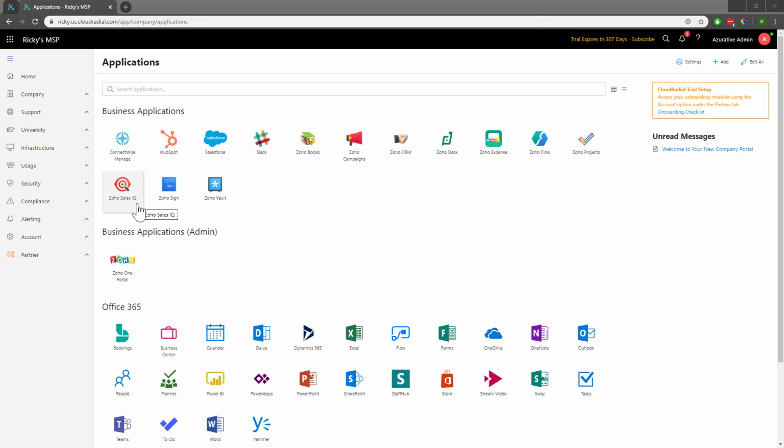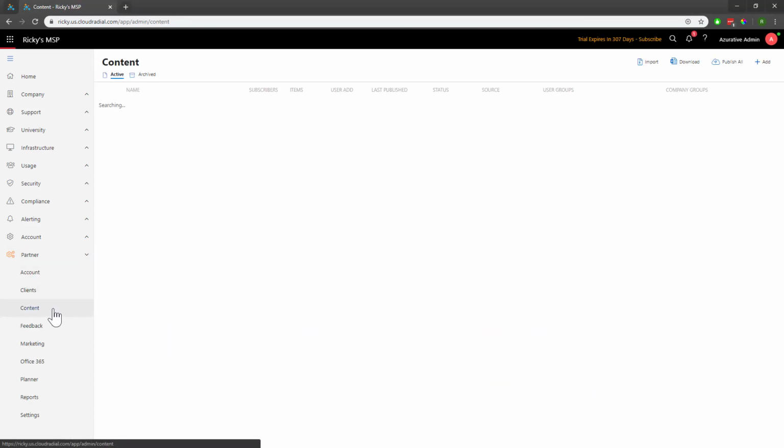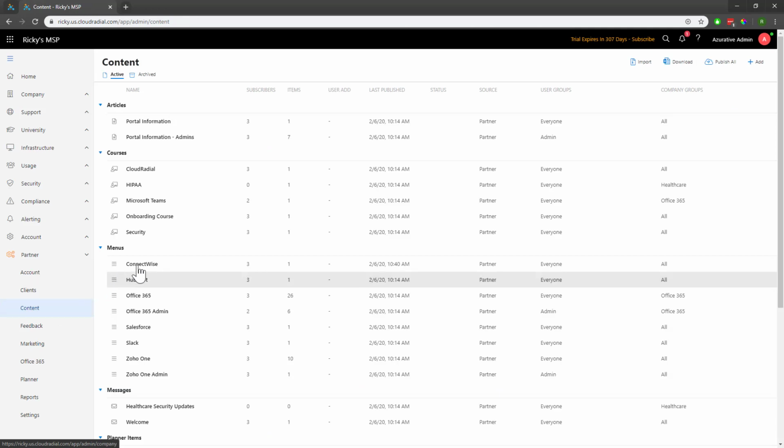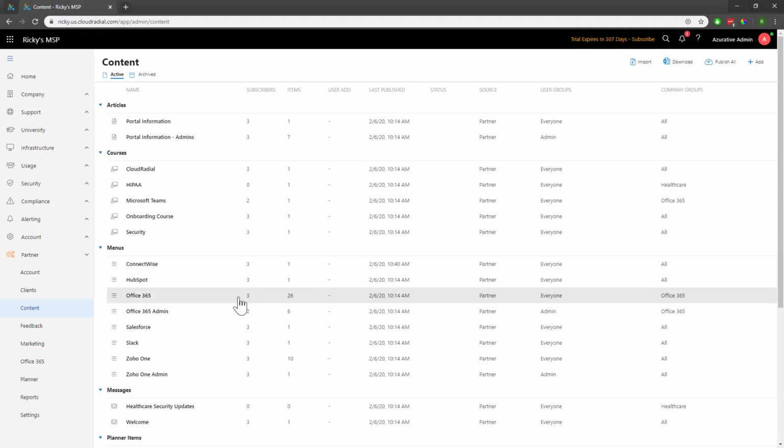To create your own, we'll start by navigating down to Partner and then Content on the left-hand side of the feature sets. Then, we'll locate the Menu section. If you're just starting in with CloudRadial, you'll see a set of menu options similar to my own here. To add a new package of menu items, we'll click on Add at the top right.